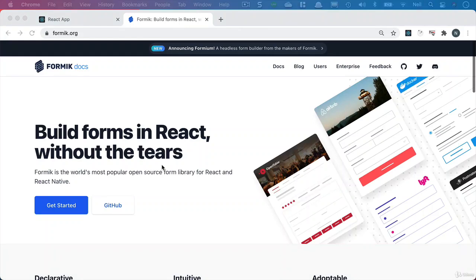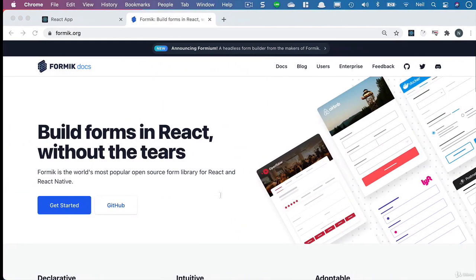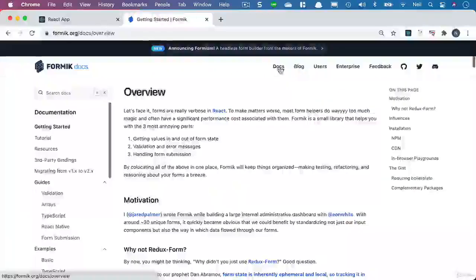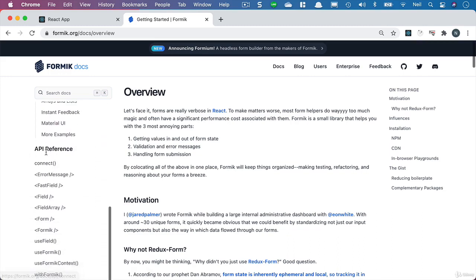So what we're going to take a look at now is to take advantage of some of Formik's features to write a bit less code when we're creating our forms. We don't want all of this boilerplate inside here if we can help it. So let's go back to the documentation in Formik, and what we've got inside Formik is the API reference, and the documentation is excellent for Formik.